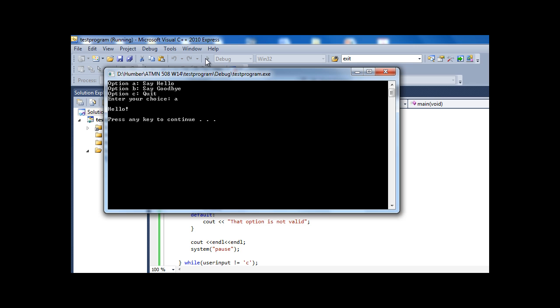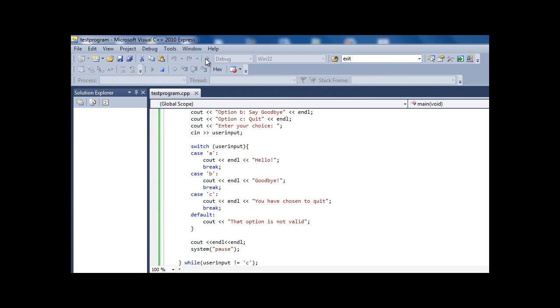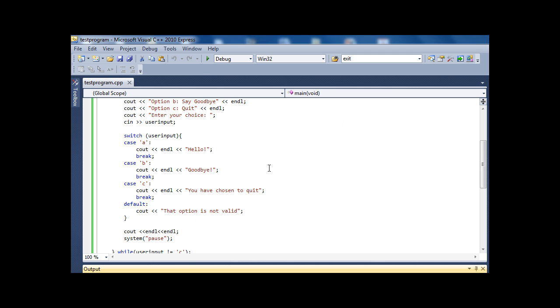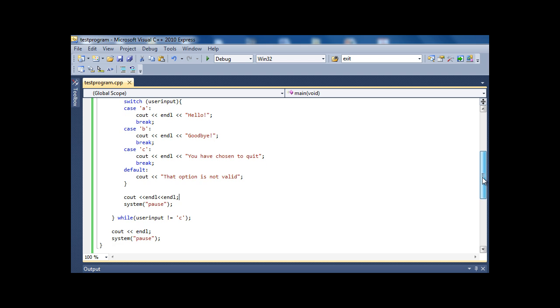So A is hello, B is goodbye, X is not valid, and C allows us to quit. The only other thing that I want to demonstrate to you with this program is with the switch statement. Without these breaks, the program would just keep reading down until it came across a break.